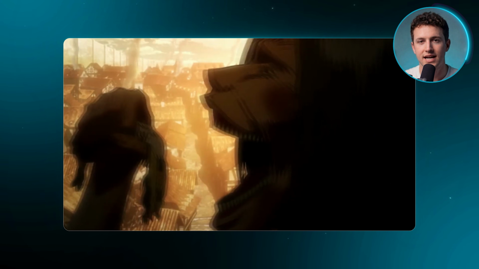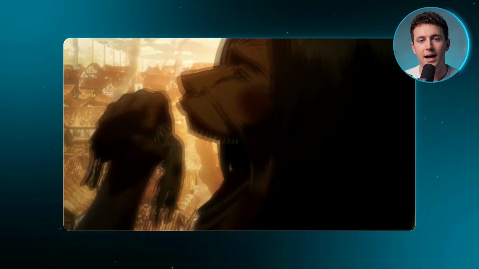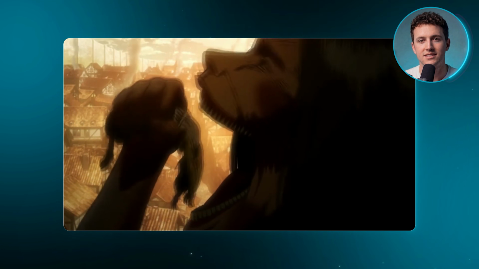This one is darker, and I'll be honest, I wasn't sure the AI was going to be able to handle it. I'm using this screenshot of a Titan about to eat Eren's mom, and what happens next is one of the most disturbing things in the entire series. I wanted to see what that looks like when it's real. And if the AI gets this right, it's going to be uncomfortable to watch, which means it worked.